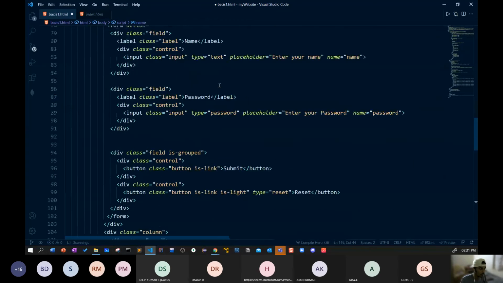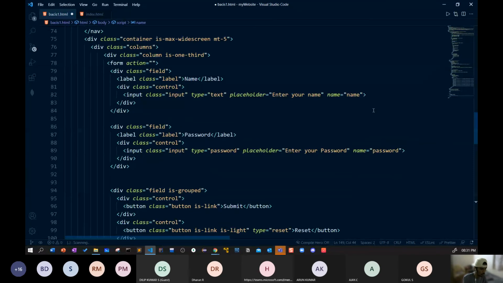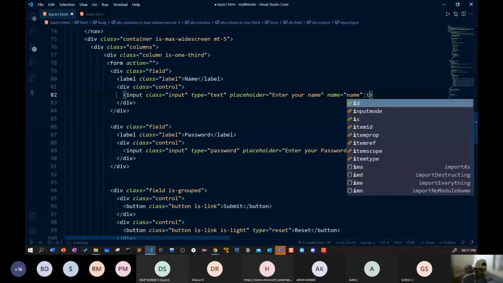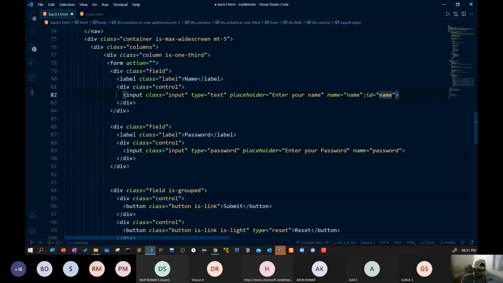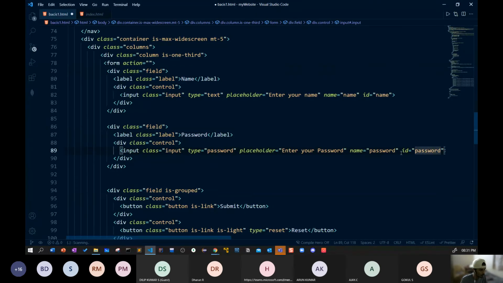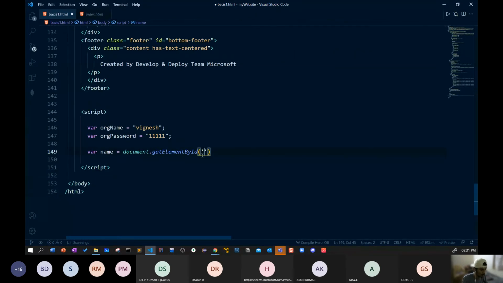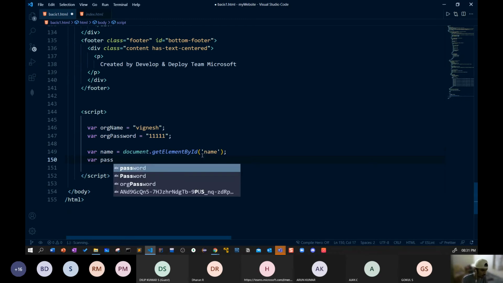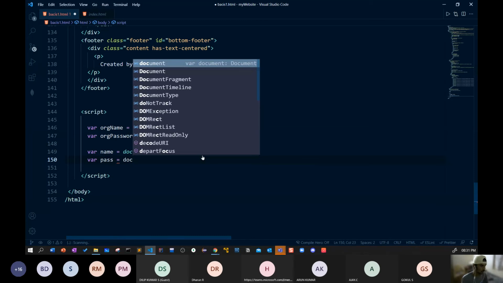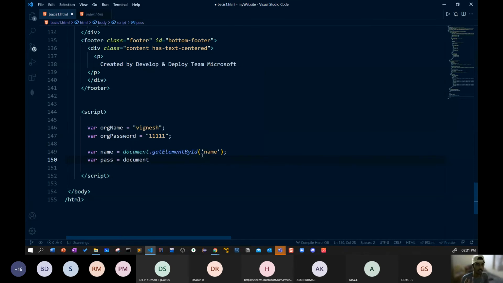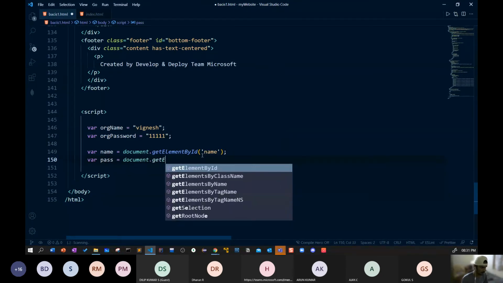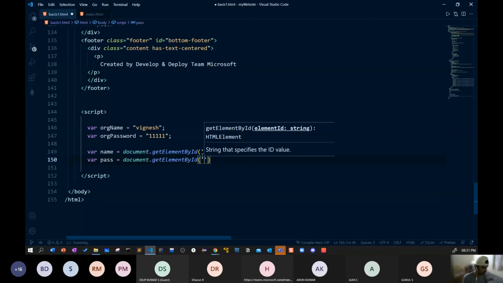We have the ID here. Its name is name, and the other ID is password. We are getting the ID and saving the name, and the other thing is password. Document dot get is basically getting details from the HTML document. Document dot getElementById for name, or for password.